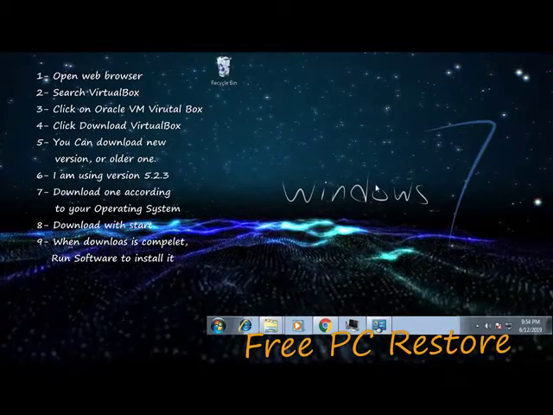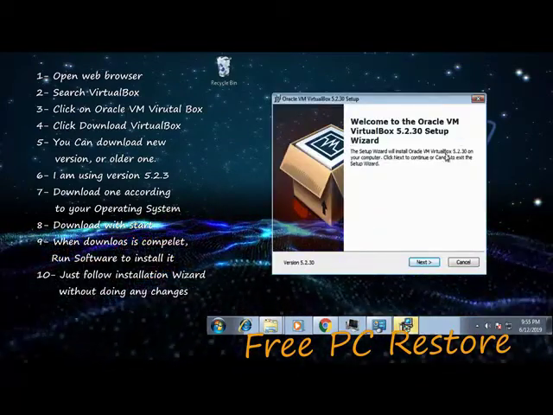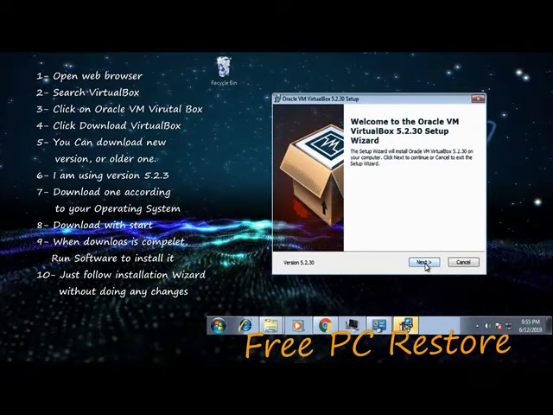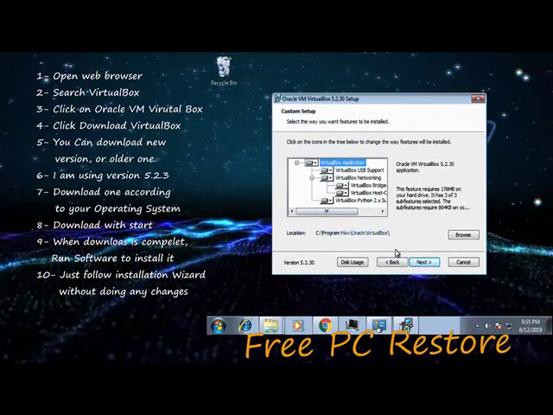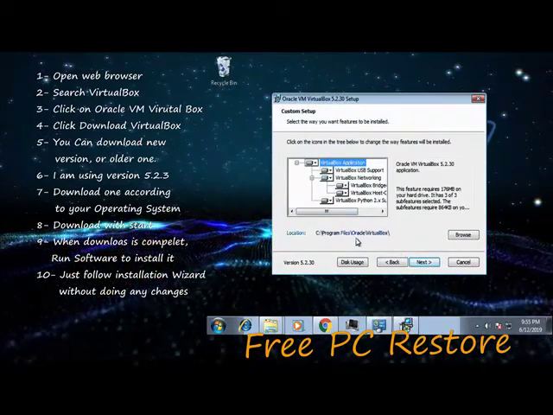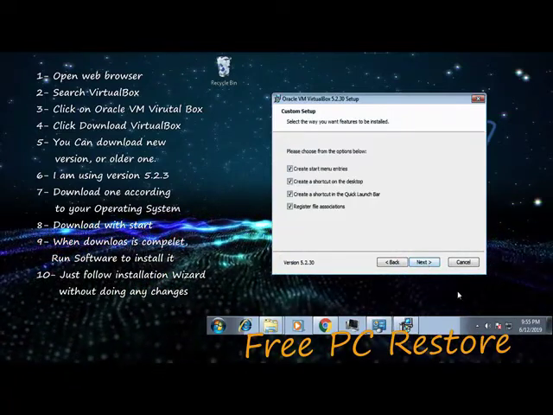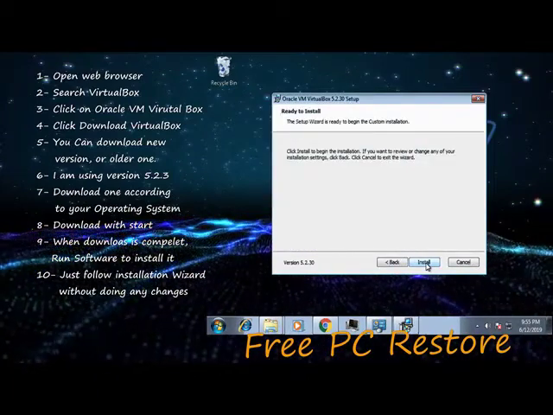Hopefully, let me bring this one down. Okay, welcome. If you are a new user, you don't need to make any changes in those settings, or where you're keeping the program. Just click next and go forward without doing any changes, and install.